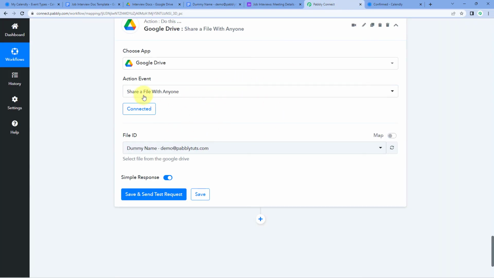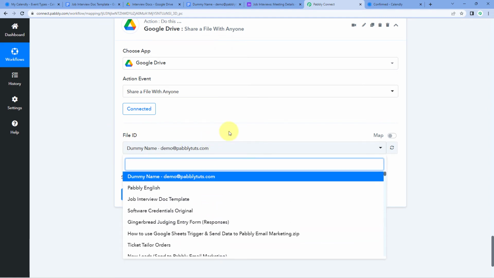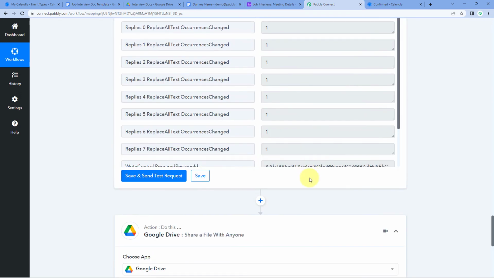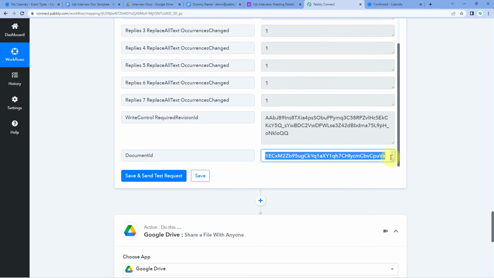Now here guys, after selecting this action event, the only thing it asks us is the file ID. So in the drop down below, you will see a list of all the files which you have in your Google Drive folder. But for every new document we generate, in the Google Docs response we will get a new document ID, a new file ID.